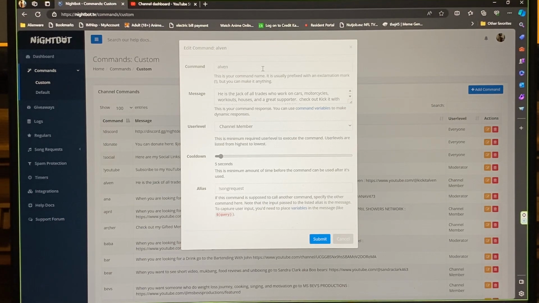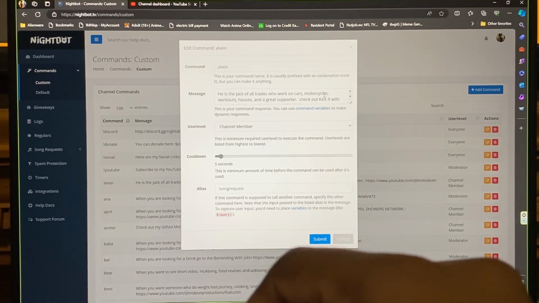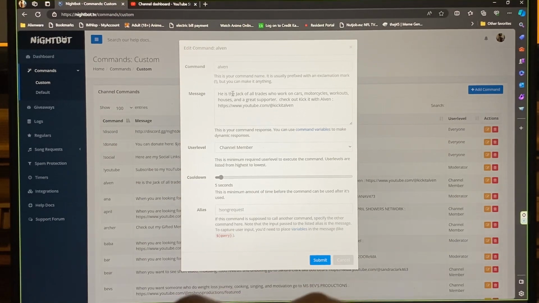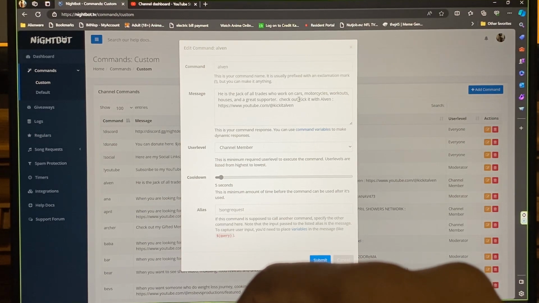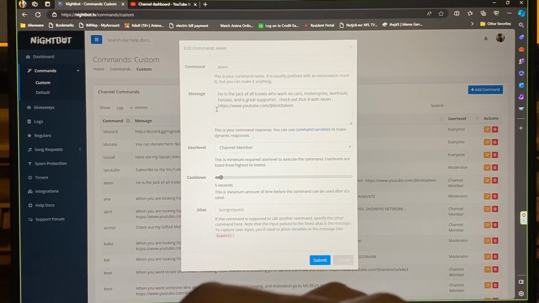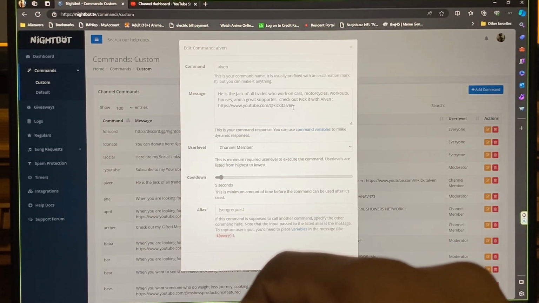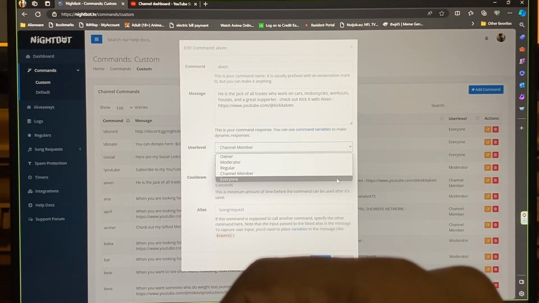If he comes in and types Alvin, then in the message right here you can put any information about Alvin, but you have to put his YouTube link in the message section. Once you put his YouTube link in the message section, you can set it to channel member if he's a member. If he's not a member, you can just put it for everyone.